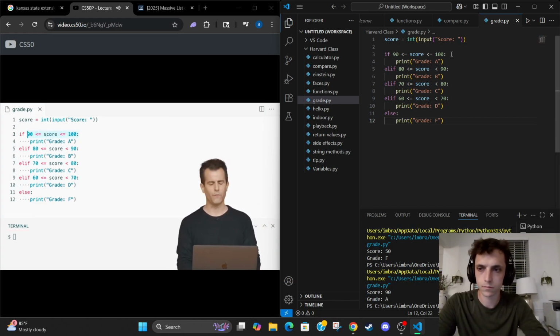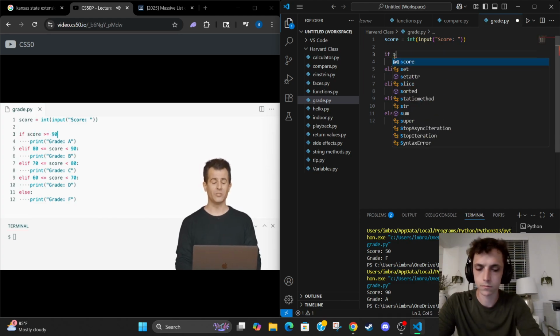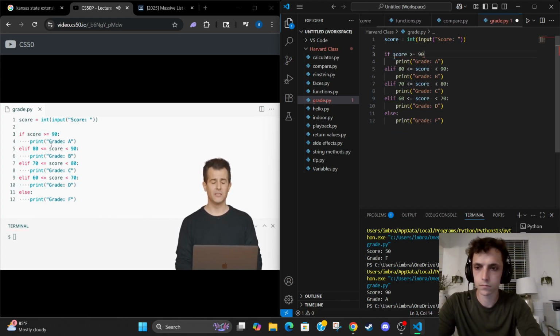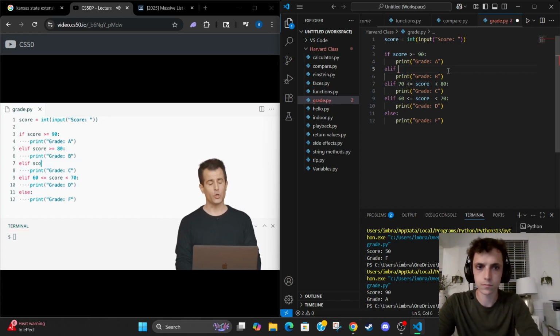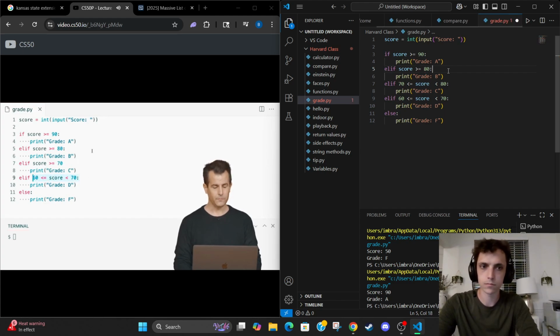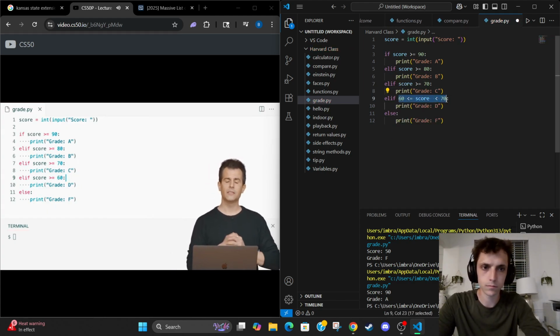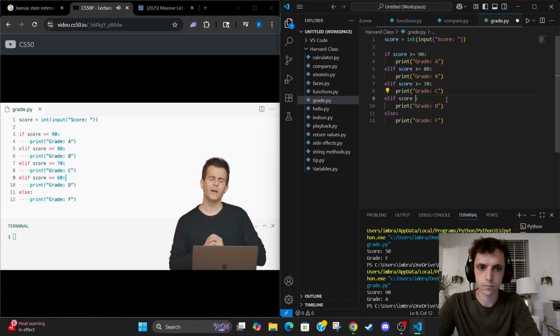We could say something like, if the score is greater than or equal to 90, well, the student gets an A. If the score is greater than or equal to 80, the student gets a B. If score is greater than or equal to 70, they get a C. If the score is greater than or equal to 60, they get a D. Else, they get an F. So what have I done here?